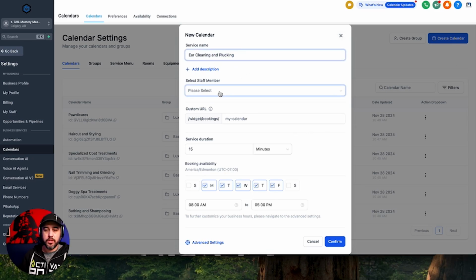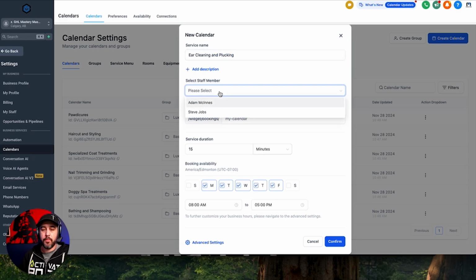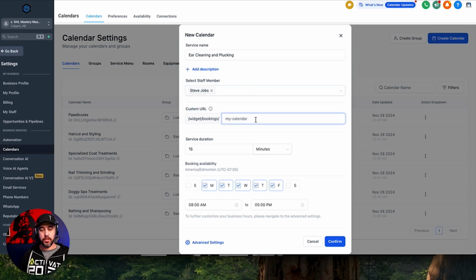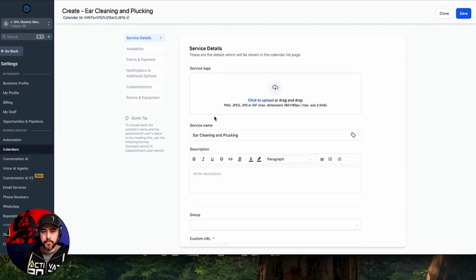And then what you're going to do is select the staff members that can do this service. So in this case, I'm just going to say, you know, only Steve Jobs can do this job. And then you're going to give it a name. So we're going to do ear cleaning, and then I'll just do plucking. So again, this slug needs to be unique. And we're going to say that this job only takes 15 minutes. And then this is the availability for that calendar as well. We're just going to go over into advanced settings here now.